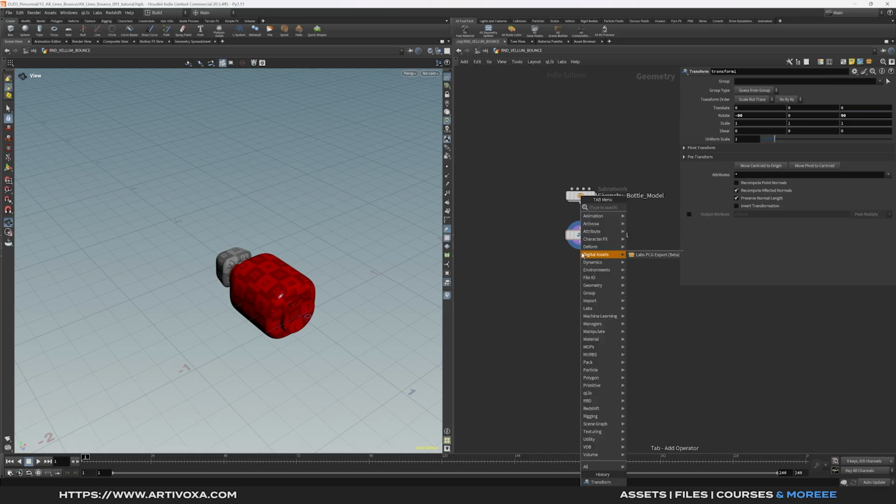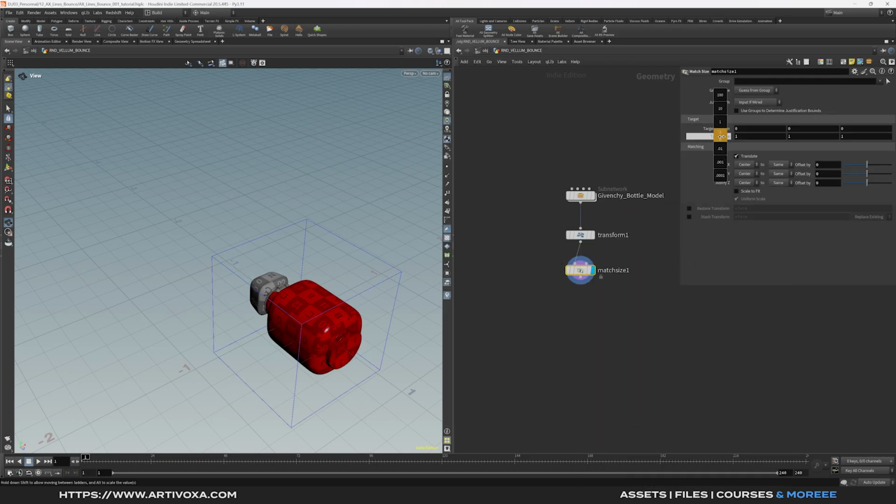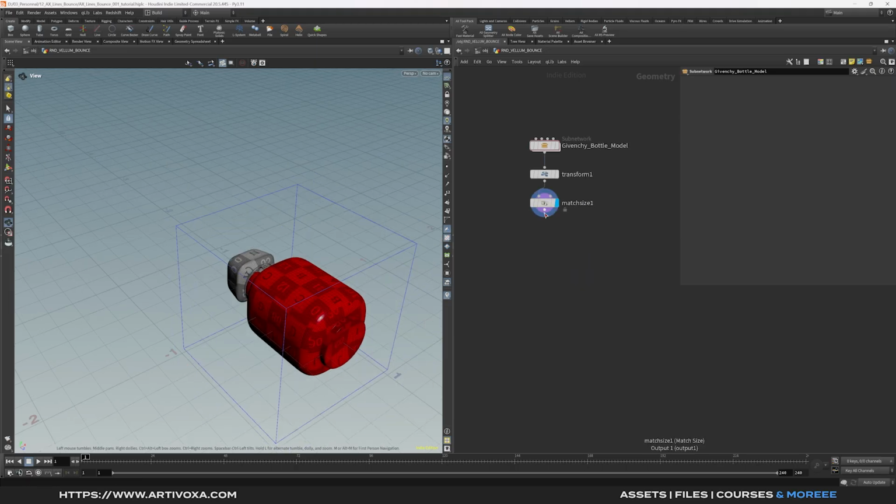So now you can add a match size node to put the bottle at the center of the scene. And here you can put the target size at 1.25. And you can click on scale to fit. So now you can add a null to specify this is the input geometry. So you can rename it something like out geo.